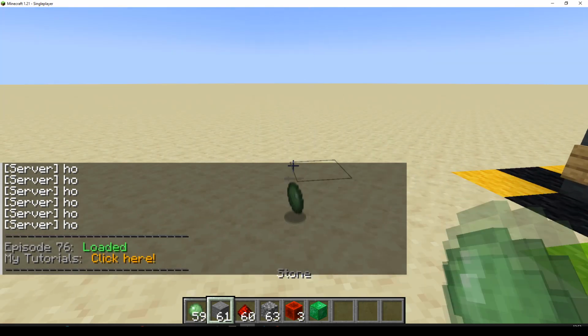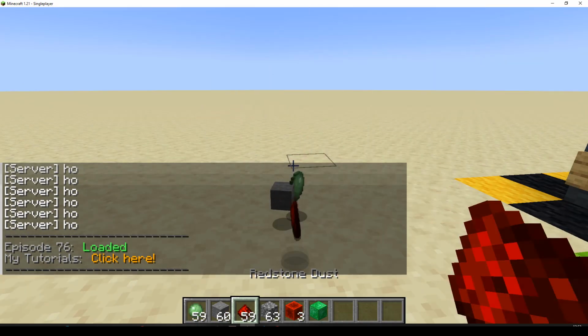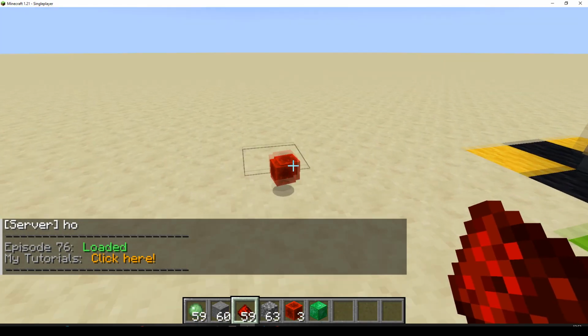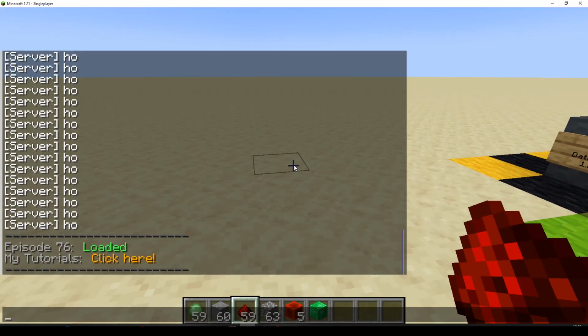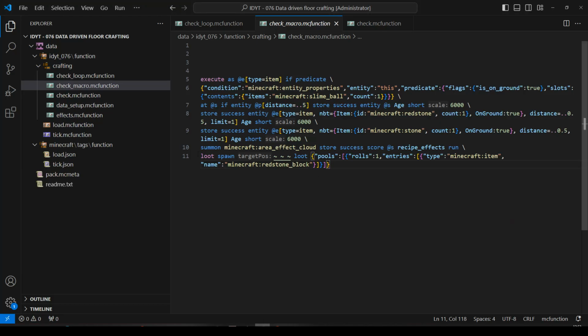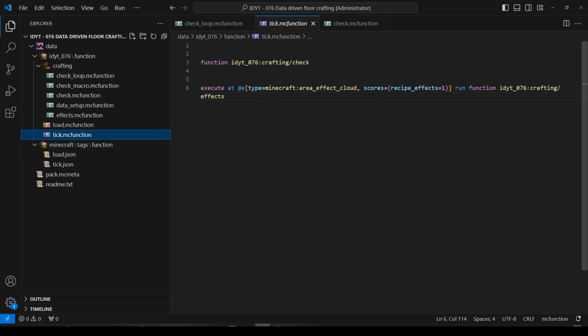Okay, so we drop one of them. Yeah, the function's still running. We got 2 of them, so it looked like it ran twice there. We didn't get any effects, though. So we'll check on that later. First of all, let's do a check on that now. Let's have a quick look.